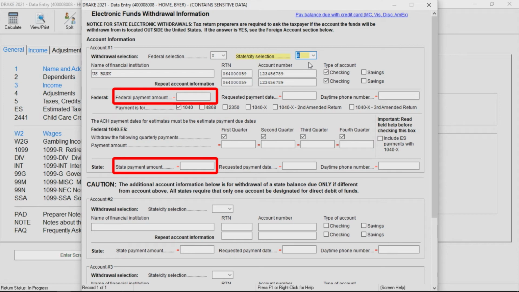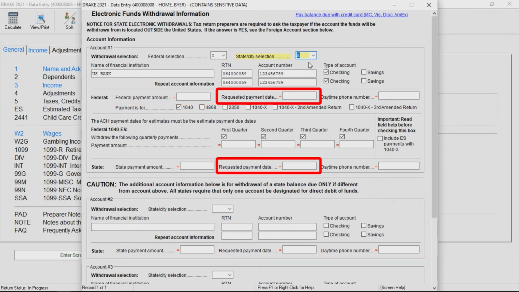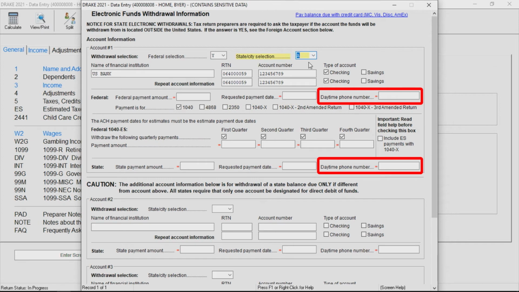Federal and state payment dates default to the return due dates. Use the federal and state requested payment date override fields to change the default payment dates if needed. The taxpayer's daytime phone number in the Name and Address screen will be used by default. Use the override field if a different phone number is needed for payment purposes.